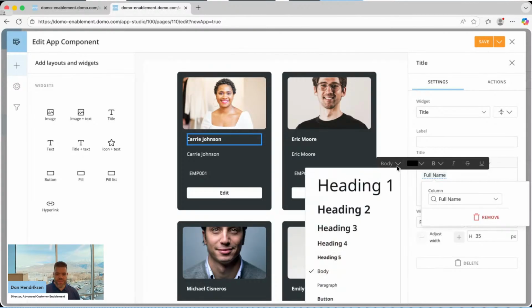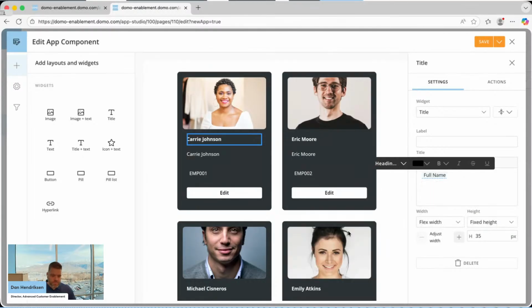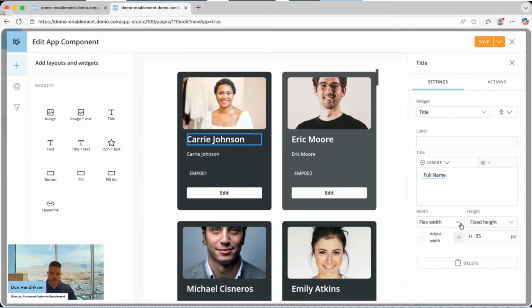So I can indicate that it's body, that it's a heading, and we can play around with it. We see the changes propagated in real time. I think heading 3 looks pretty good. It is set currently to fixed height. I'm going to change that back to flex height. It means it's just going to occupy the space in the best way that it sees fit. But you do have the opportunity to adjust width, height, all of those things on a widget by widget basis.